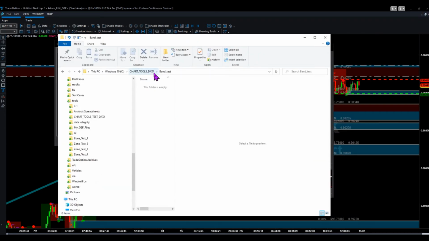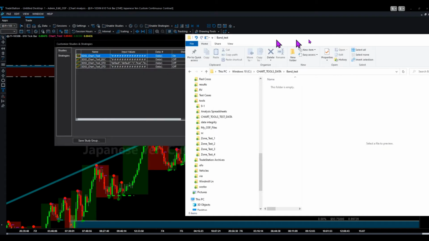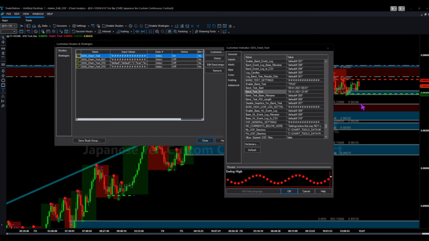So in your chart tools folder, I've got this on my C drive. We have the band test file, and so it will put the results here. And if you don't have that folder, you will get an error. The next item you don't need to worry about, that's if you're using RSI as a factor in your band test. Disable graphics for the band test. We're going to set this to true because this allows the band test to run much quicker.